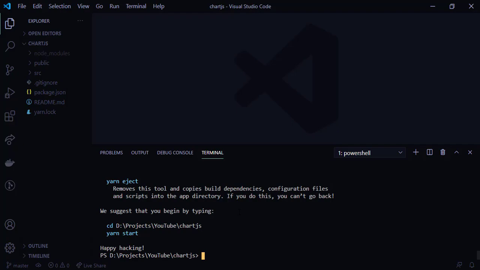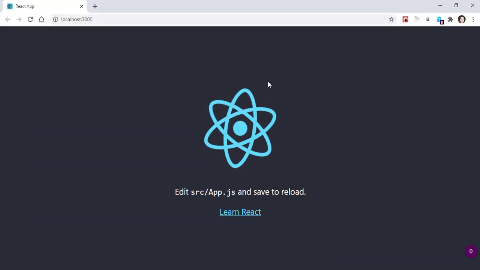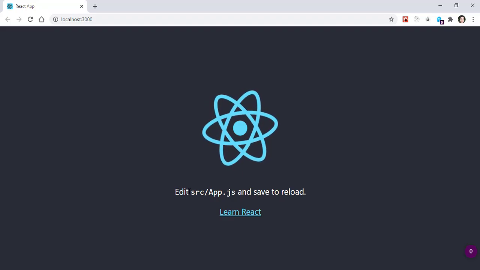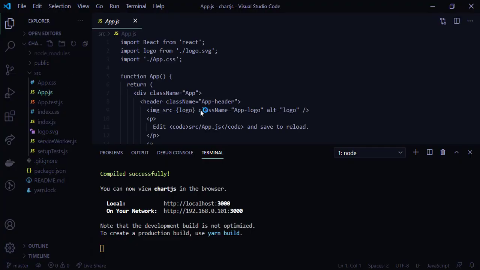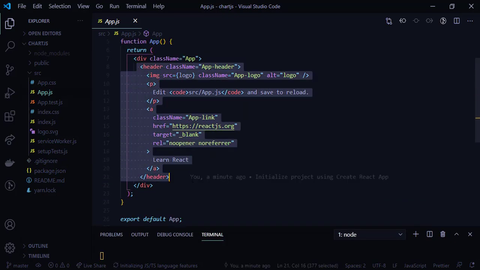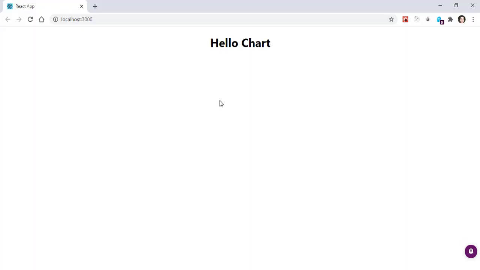So let's start npm by typing npm start to check our app's current view. As you can see, it's telling us to edit src/App.js. Let's do it then. I'm going to narrow down my terminal and delete unnecessary code here and just leave an h1 tag which says hello chart. And as you can see, our page is empty but saying hello chart only.